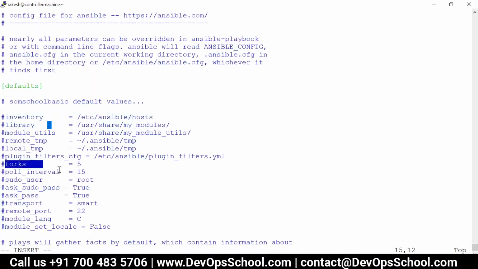Forks. Forks is nothing but how many parallel sessions I can run from my Ansible controller node. So if I mention 5 and I have 100 servers, the first 5 servers will be configured, then the next 5 servers will be configured. So forks are nothing but parallel sessions that can be established from your controller node to the Ansible hosts.